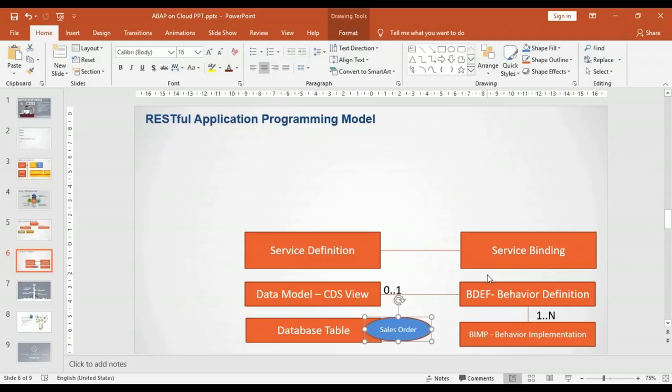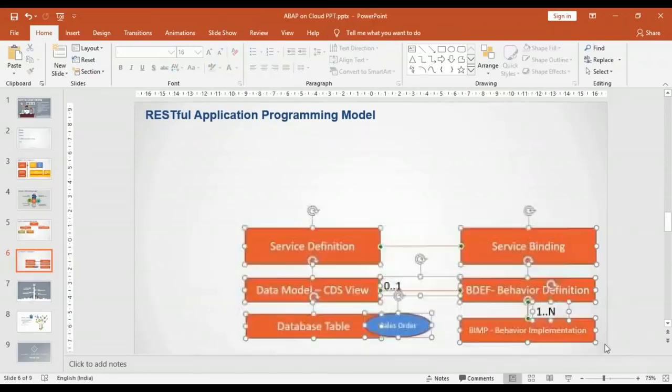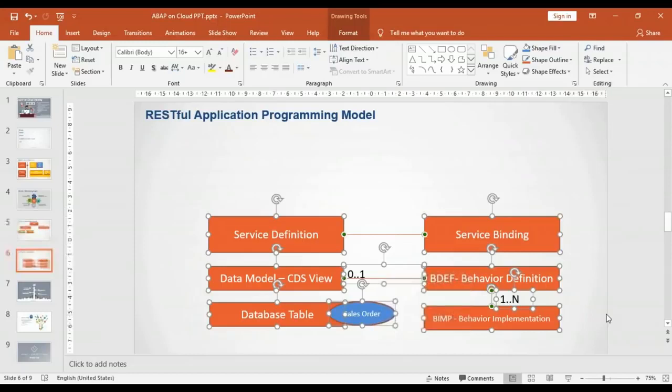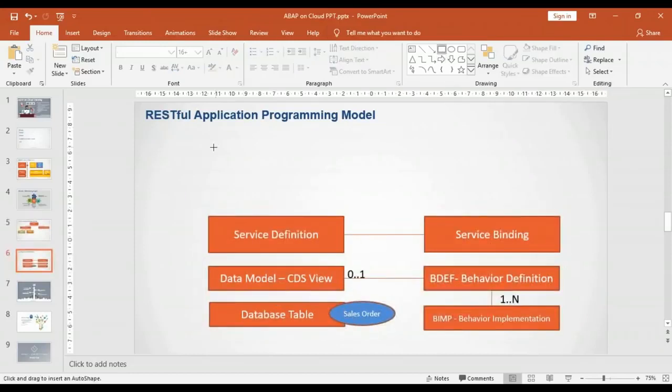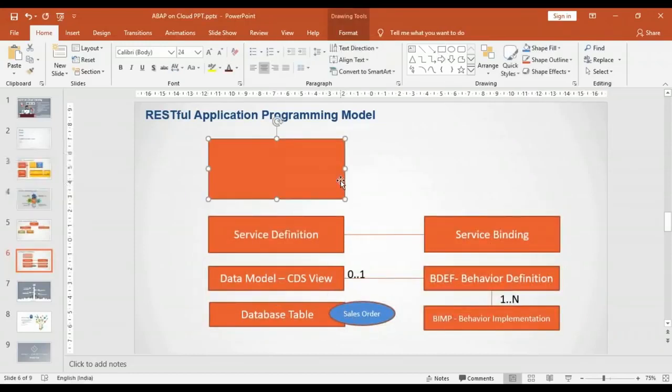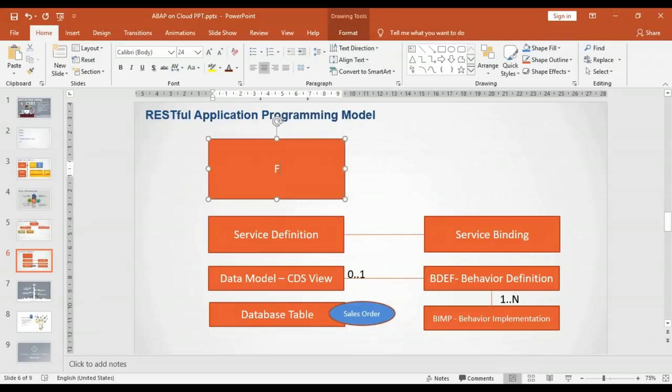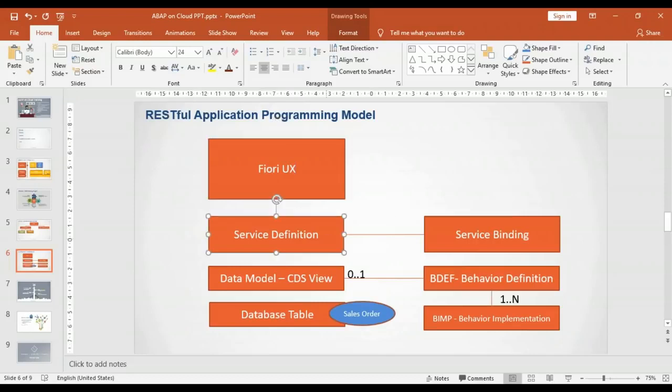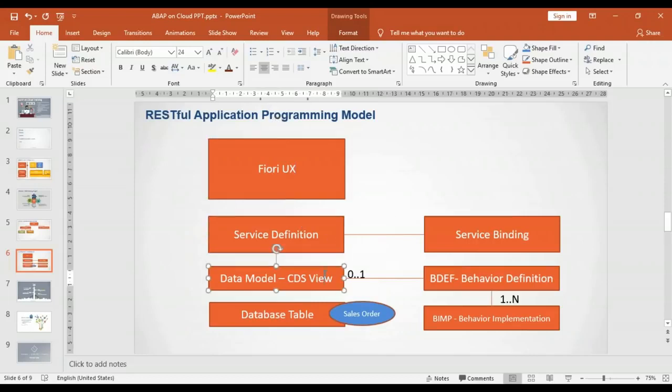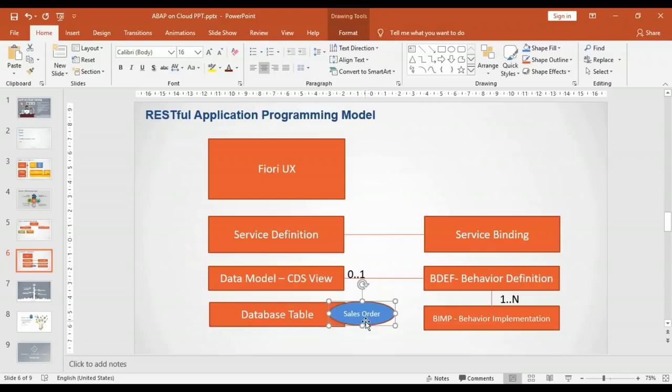Of course, there is a lot which is yet to come. As a demo, I don't want to confuse you much, so I just wanted to create very basic stuff. And then on top of the service you created, you will have something called Fiori user interface, Fiori UX, which is your ultimate UI. It is going to talk to this service, and that service will talk to the data model, which talks to a database table, and finally the complete lifecycle of your business object, your create, read, update, delete, lock, unlock, will be managed.